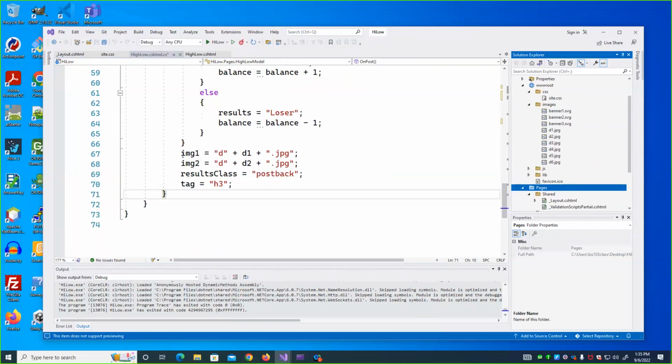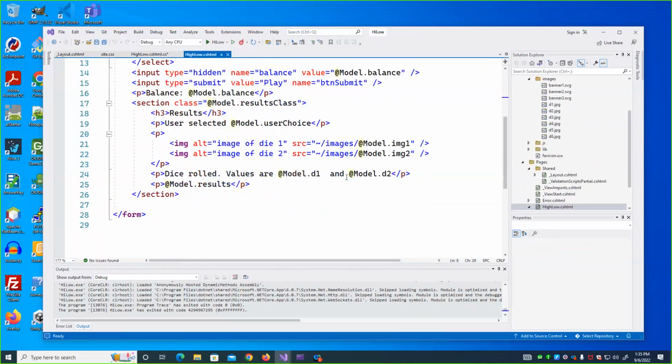I form that image variable. If they rolled a 1, that image variable, image1, is going to be d1.jpg. If the second dice was a 6, image2 is going to be d6.jpg. And then all these things are used to fill in this.